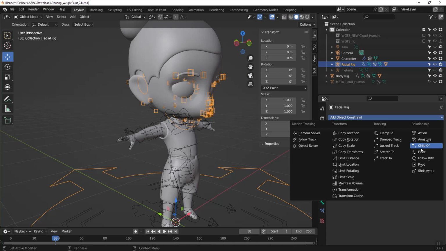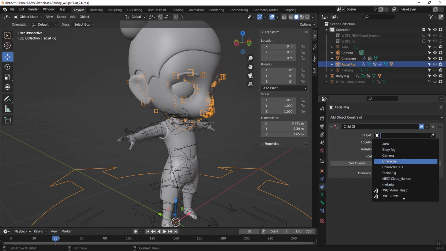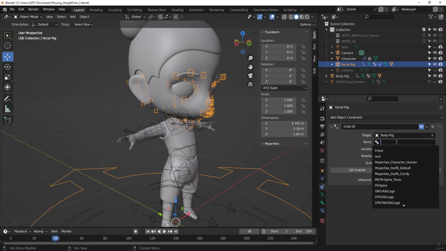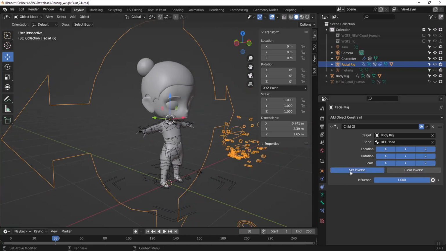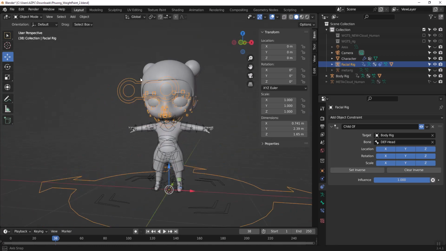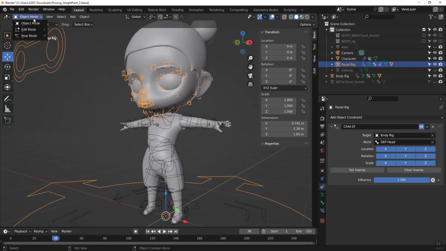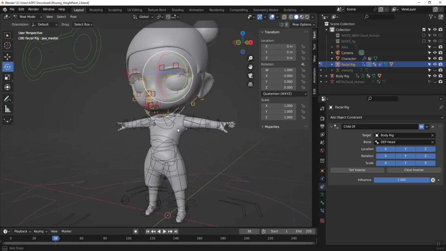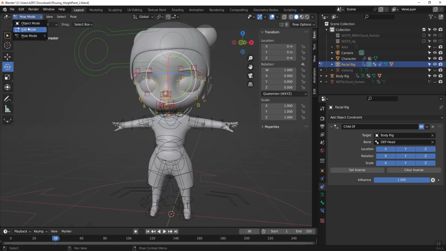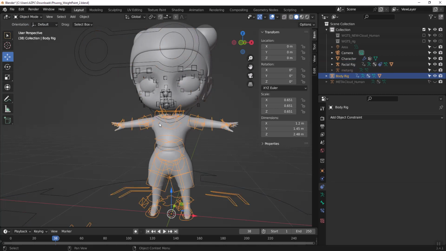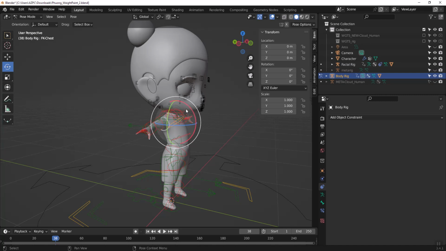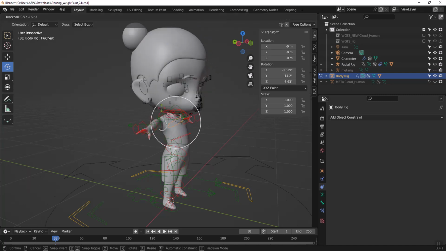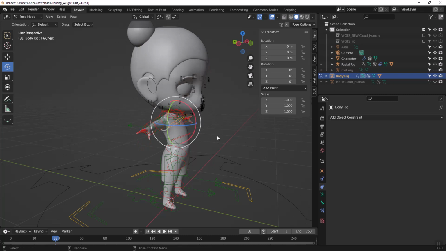Click Child Of, choose the target, which is the body rig, and then choose the head bone as the target. Of course, it flipped for no reason, so we set the inverse. At this step, your model is ready to go. We just want to test. Click on the body controller in pose mode, and then you can rotate. Now everything should work perfectly.